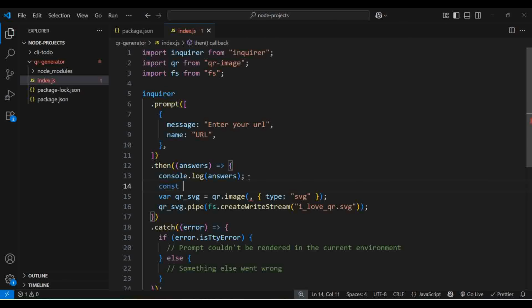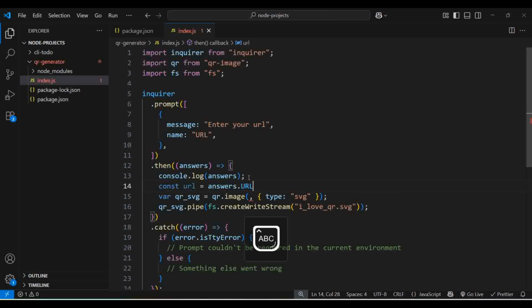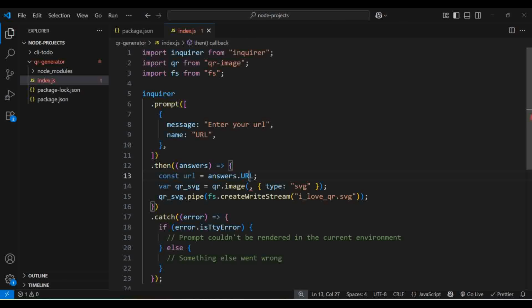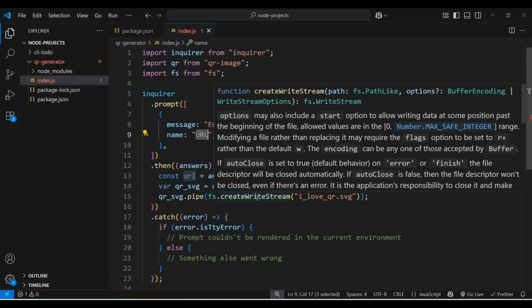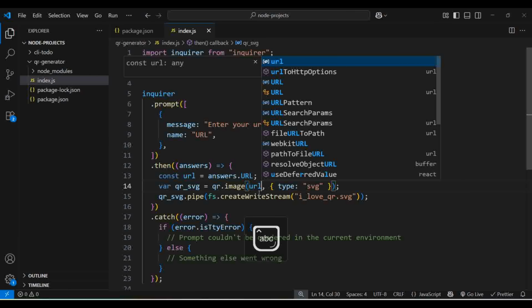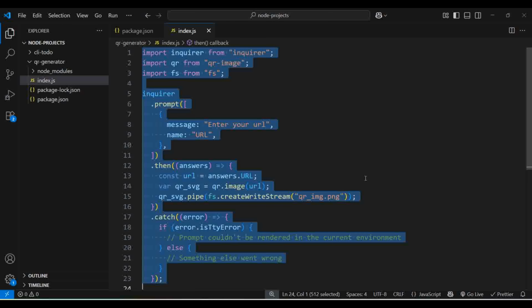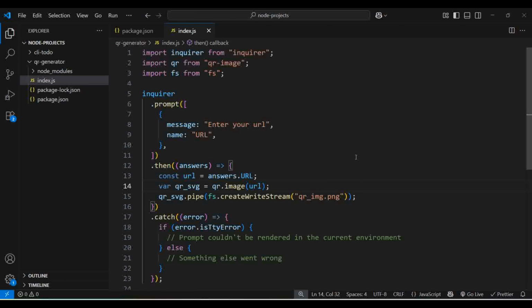Here is where our URL goes, so let's get the URL from this answers. So const url is equal to answers dot url. That's the name that we passed, url, and I'm going to provide that url here. By default it will be a png type image, so I'm going to get rid of this, and for the file name I'm going to give it as qr_image.png. Okay, let's save this and test this.